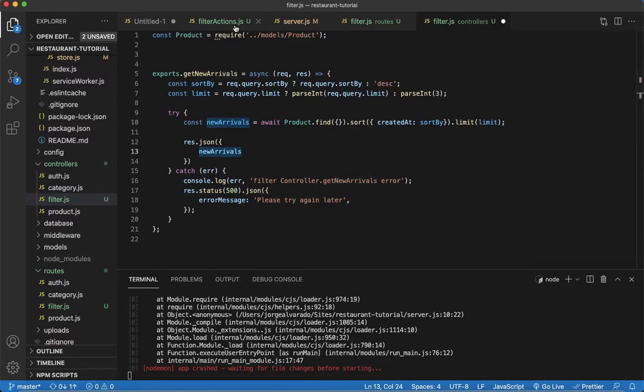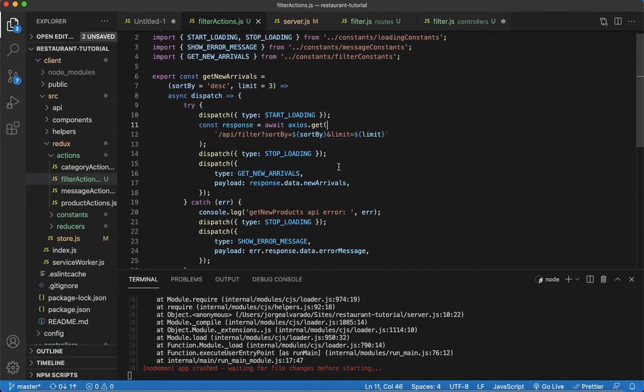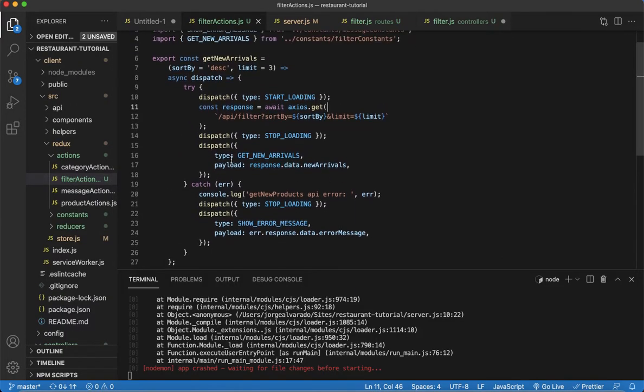If you remember, just to refresh your memory, I mentioned in a previous video, here in the action function, that in the get new arrivals action function we make a dispatch of get new arrivals, where we're getting this response, which is whatever data is coming from the database or the back end, returned and stored here in this response variable.